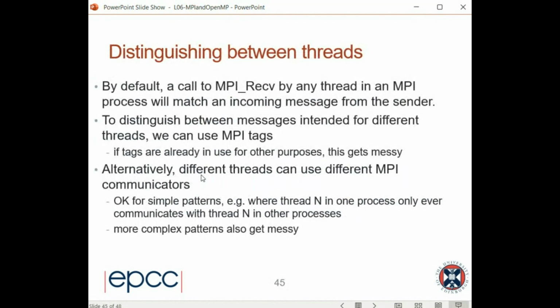So again, to distinguish between threads, by default, an MPI receive by any thread in the MPI process will match an incoming message from the sender, but we want to have different messages going to different threads. And so you want to use tags. If you're already using tags for some other purposes, it gets messy. So, you know, if you already tagged things 1, 2, 3, 4, 5, 6, 7, you might have to tag them 71, 72, 73, 74, 75, 76, 77, but the 70 means process thread 7. You have to encode 2 things in the tag. One is the destination thread, and the other is its original message.